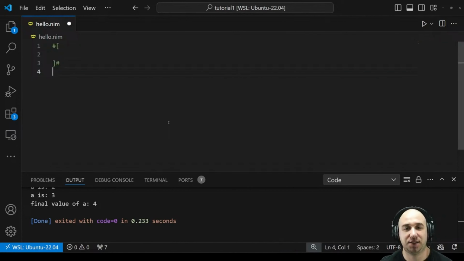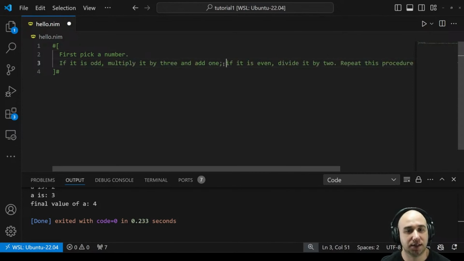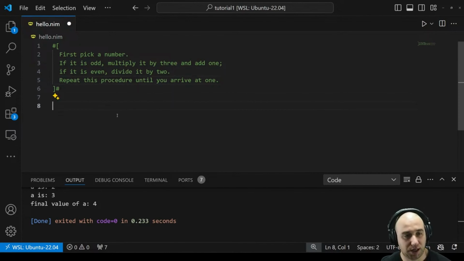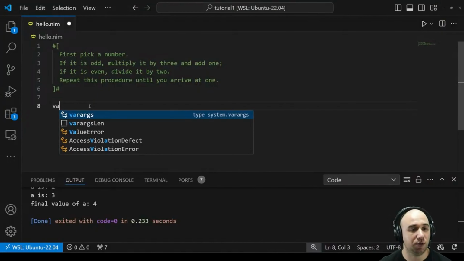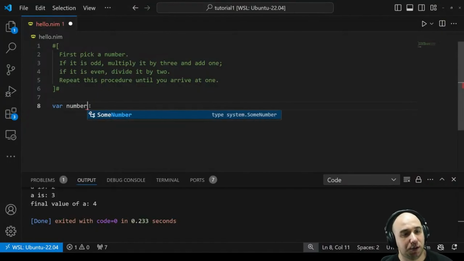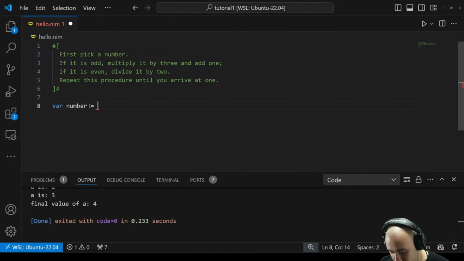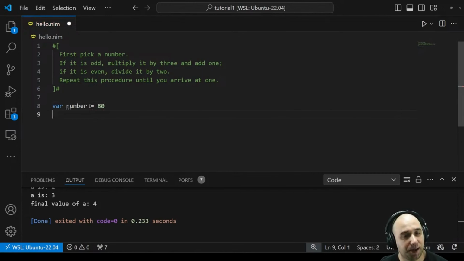Okay, so let's solve this problem. It should be relatively simple. So first pick a number. In our case, they are asking us for a mutable variable. Okay, so we'll be basically modifying it. So we do var. Let's call it number. And let's pick a number for now. 80, why not? It's a number.